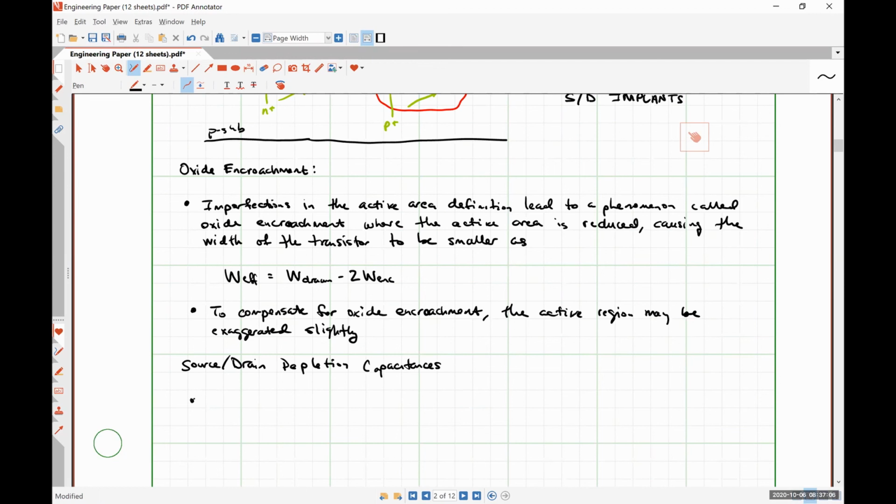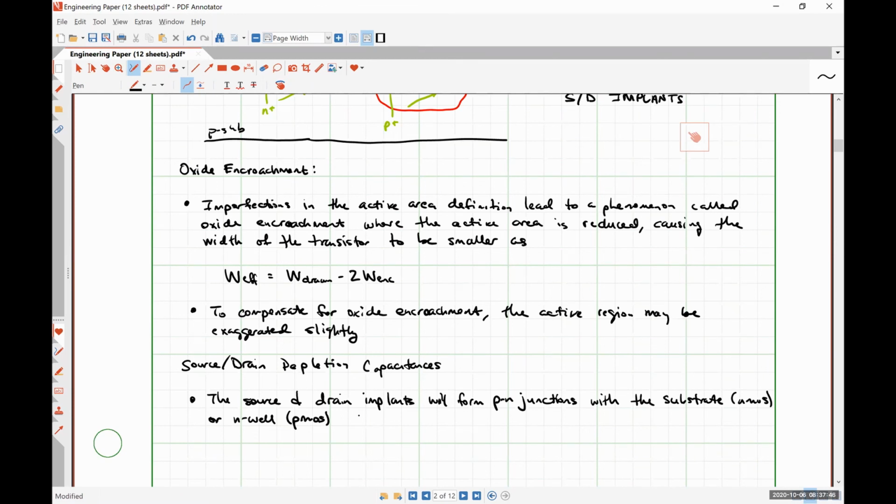All right. So the source and drain implants will form PN junctions with the substrate or NMOS or N well or PMOS regions, creating parasitic bottom and sidewall capacitances.